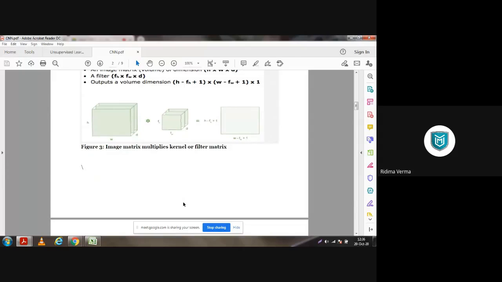I explained to you that this is how we will consider the input image, and we will apply a filter, which is also known as the kernel, and then we will try to calculate its output. Now, if you see, the image has three dimensions, h cross w cross d, and the filter that we will apply to it will also have three dimensions, which are f of w, f of h, and d. The output that we will get will be h minus f of h plus 1, w minus f of w plus 1.